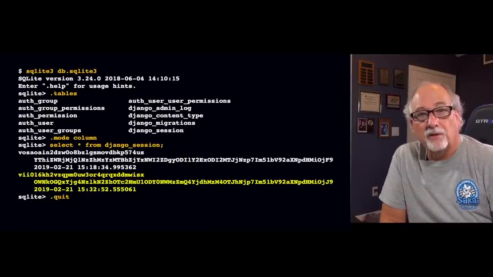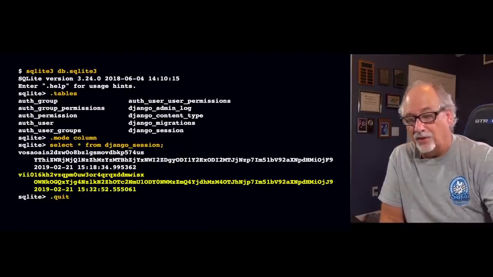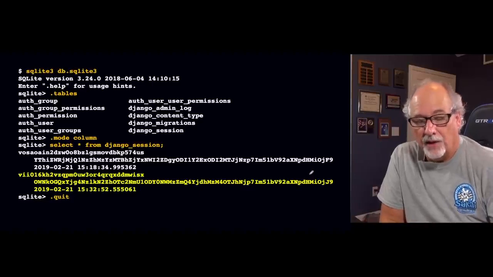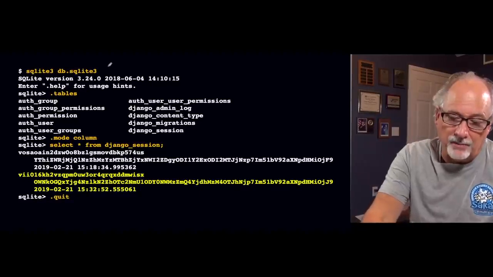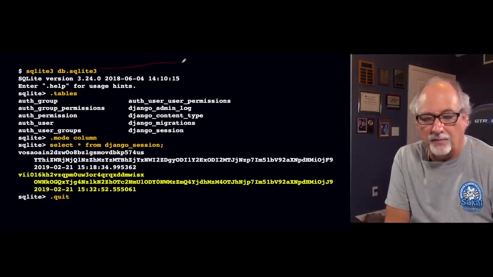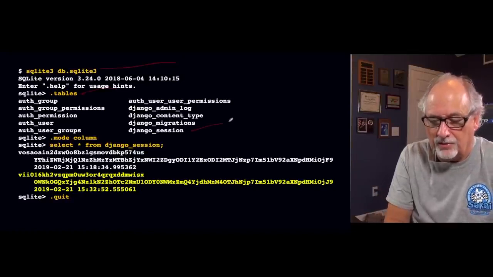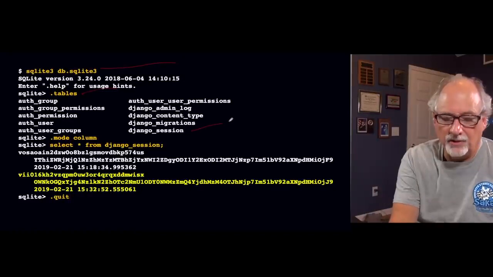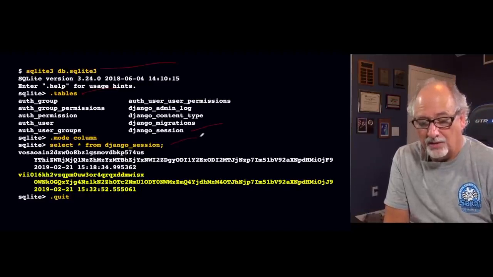Now, if we wanted to take a look at what's in the session table, it's really just a session, and you can see that it gets created by your migrate and your makemigrations. So we can go right into the database. We can ask for the tables. We can see the django_session, and then we can say select * from django_session. And so that will show us the data that's there.